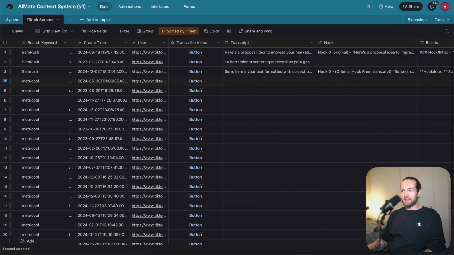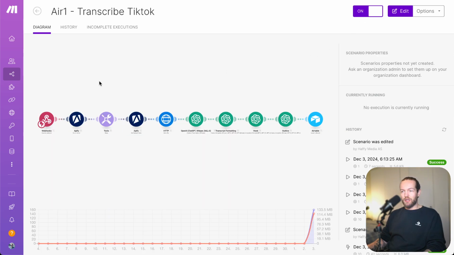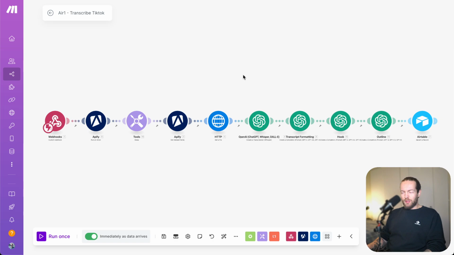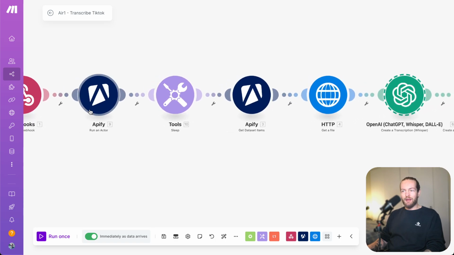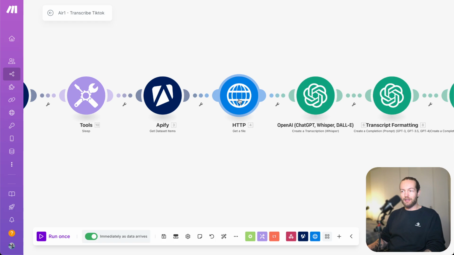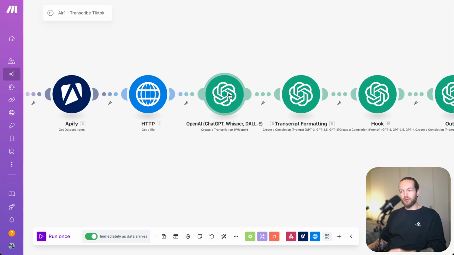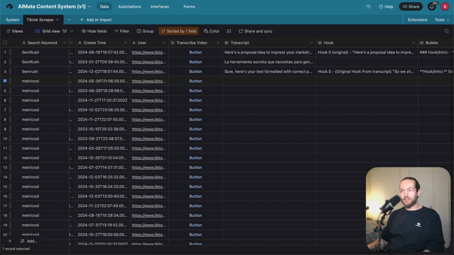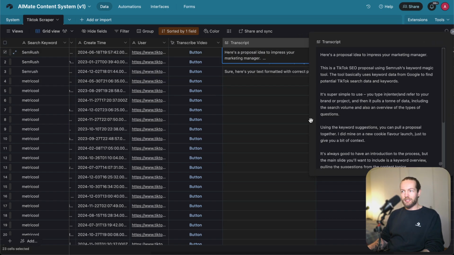How this one looks is a little bit different than the other one. First off, I want to say that you can basically do without all of the ChatGPT modules if you just want the transcript. We get the transcript by running an actor that downloads that video with the get a file. So we actually download that video. Then we upload that to Whisper to get the transcript. Then we post that transcript directly into Airtable under the transcript. As you can see here, we get it nicely formatted.